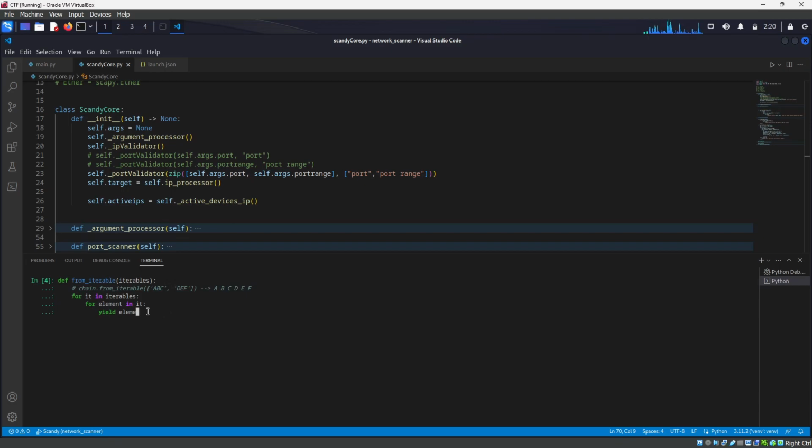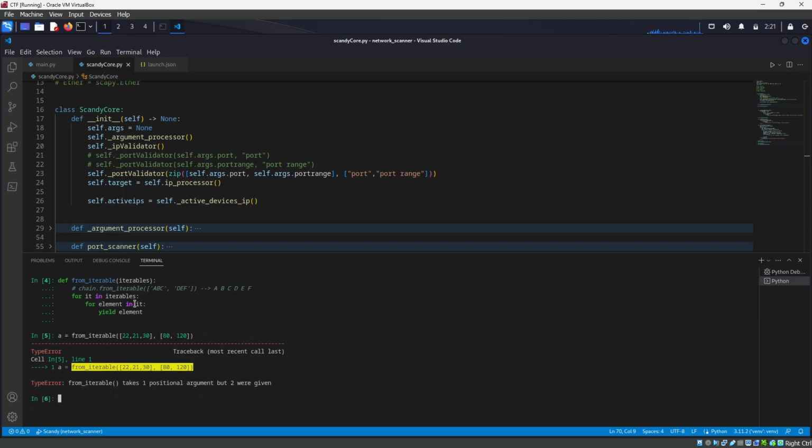Yield element. So assuming you have this function, and then we call, let's say A, we call from_iterable, and we pass, let's say we have ports 22, 21, 30. And then we have another port range, which I'll deal with later. Let's say 80 to 120. And from_iterable takes one positional argument, of course.